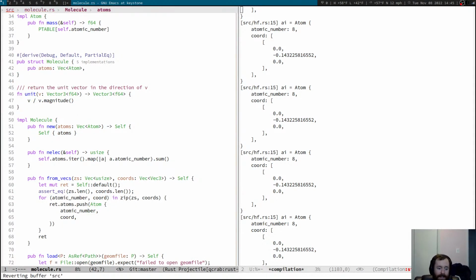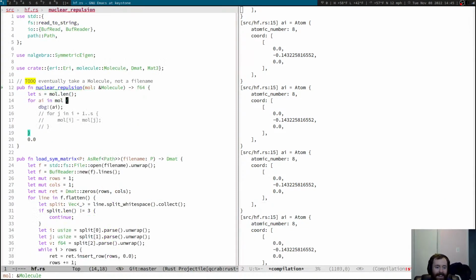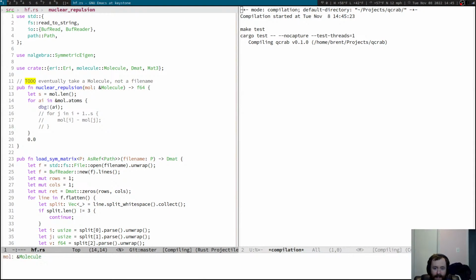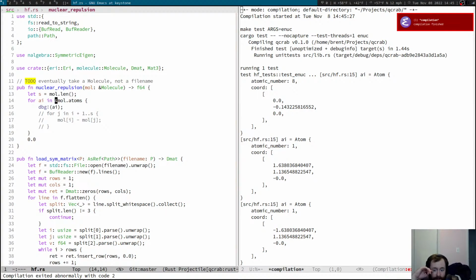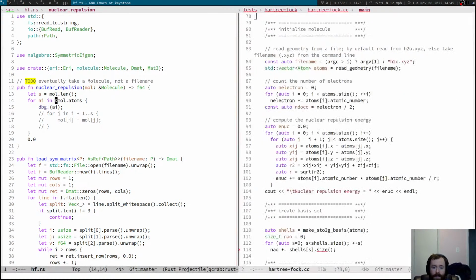Pub. Alright, and mol.atoms. Yeah, okay, hold on. Okay, we'll just run this test. Great. Okay. Yeah, very nice.